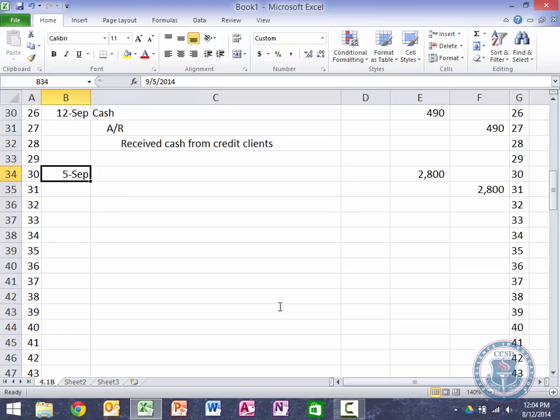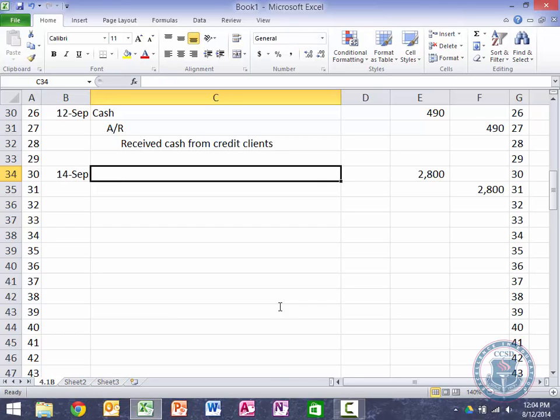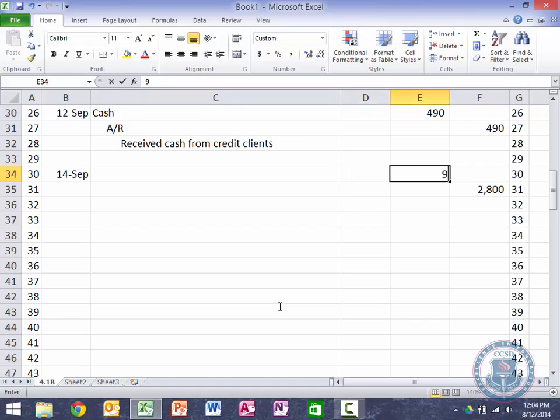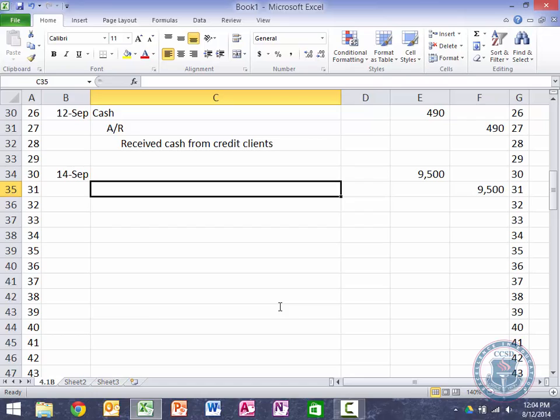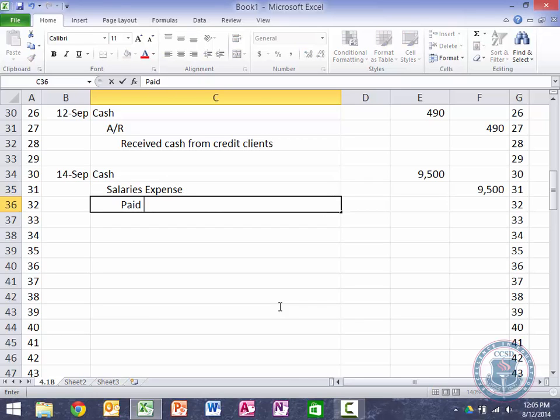What's our next one? 14th September, issued checks 1003, 1004 for 9,500 to pay salaries, so that's going to be debit cash. Credit, well, that would be salaries expense. We're going to credit salaries expense. And then for description, paid semi-monthly salaries to employees. I'm going to do an alt-enter here. Check numbers 1003 and 1004.